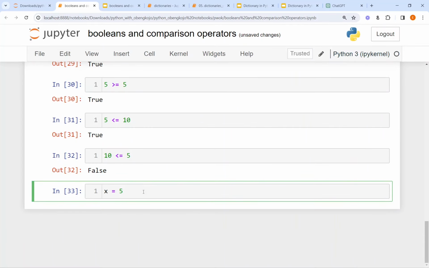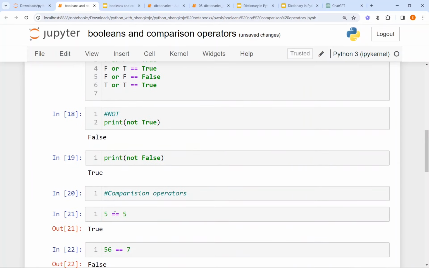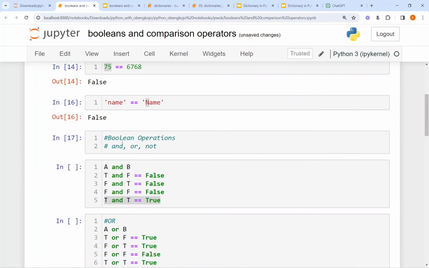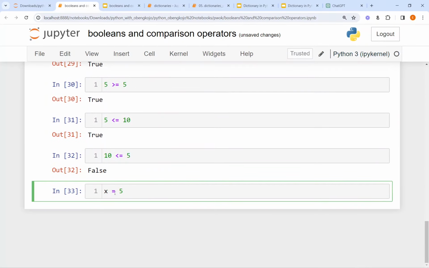All right, so I'm going to create a variable x, and I'm going to assign the value 5 to it. Now, let's look at how we can chain these comparison operators. So we are going to combine these comparison operators that we have here with the Boolean operators, the and, or, and the not. Right. So I have a variable x, and I've assigned the value 5 to it.